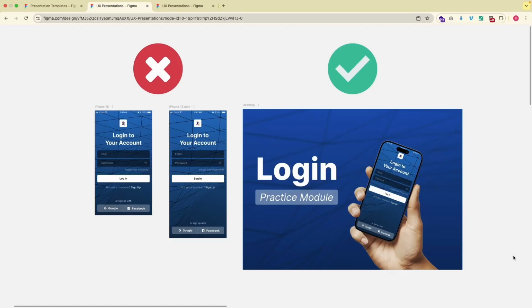Hey guys, today we'll see how we can post our designs on LinkedIn and Behance. Usually, once you are done with the design, you upload the images like this. Instead of doing this, please upload in this format. That will be helpful from an engagement perspective.